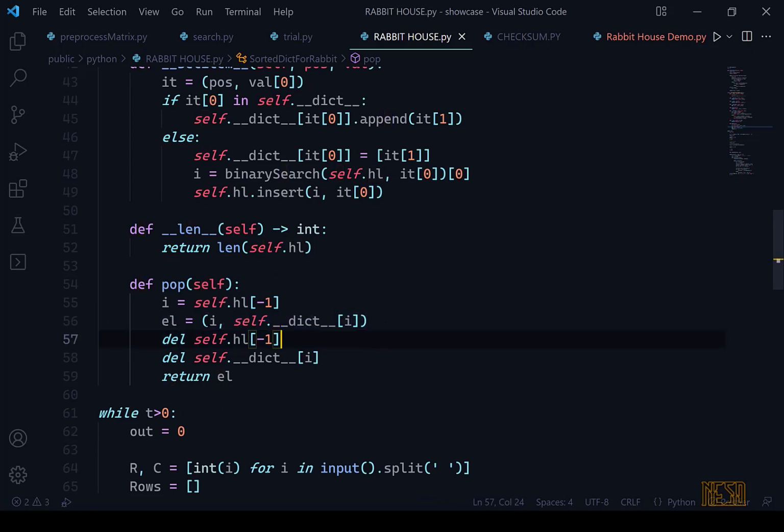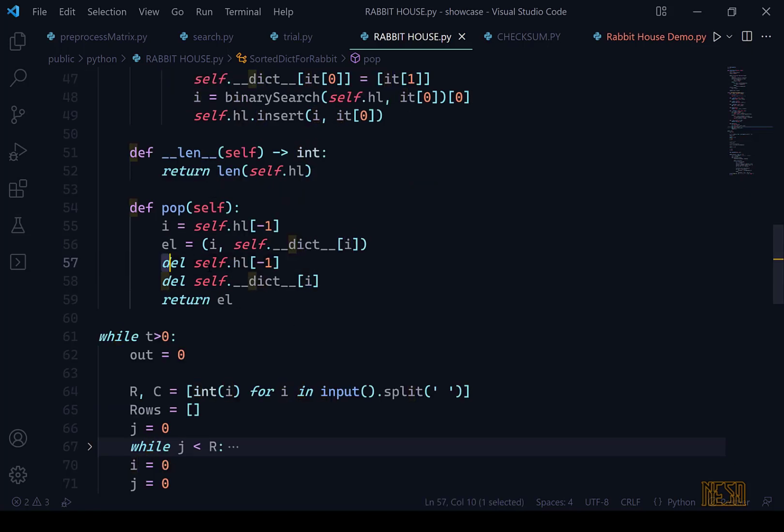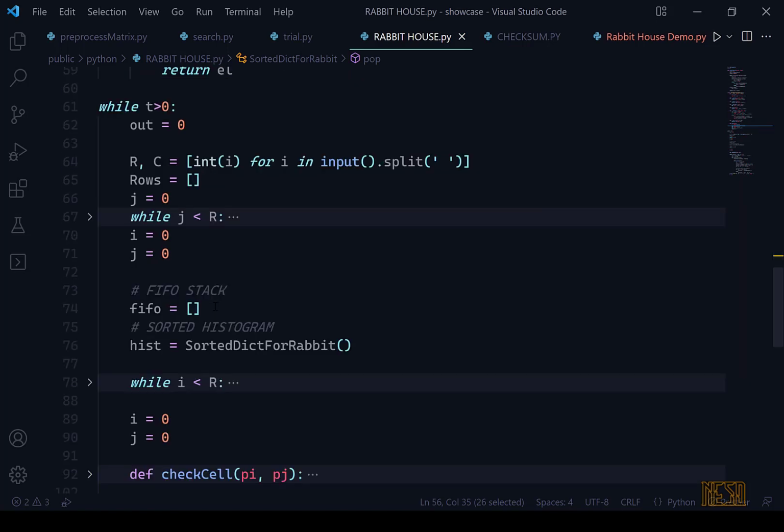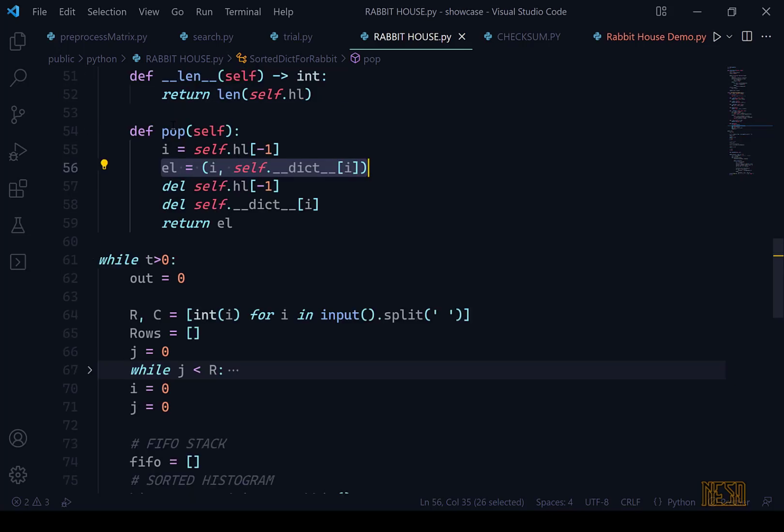Then we try to create a tuple, with the maximum value as the first parameter, and all the positions that the dictionary has of that specific value. So we delete the elements from the sorted list and from the sorted dictionary so as to pop that item properly, and we return the copy we created, meaning this tuple, as the output of this function right here.